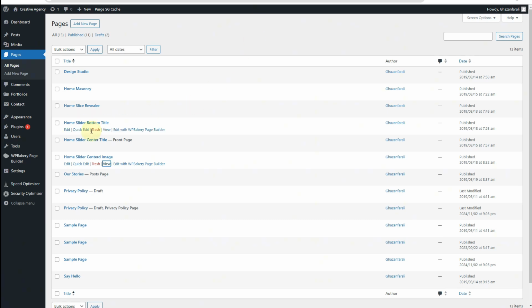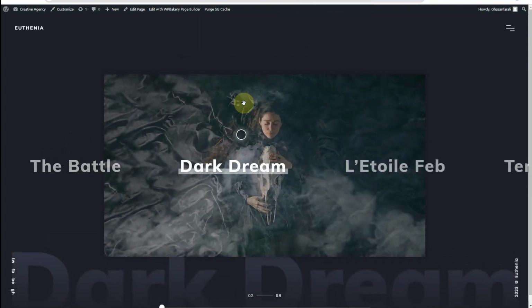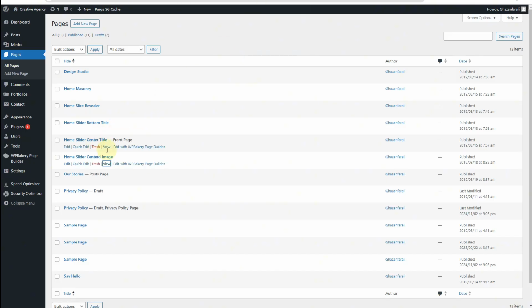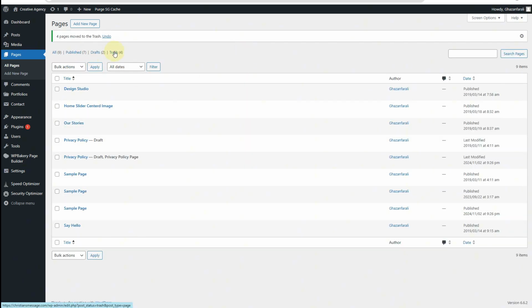For this tutorial, what I actually want to do is to only keep this home's center title, or maybe we can choose the home slider center image. This one also looks good, so I'm going to keep this one, and I'm going to get rid of all of these different titles or the different page layouts that we have. I'll select them from here, and then I can just click on move to trash, and then I can click on apply. And once you click on apply, they will basically move to the trash, and here you can see they are now moved to the trash.